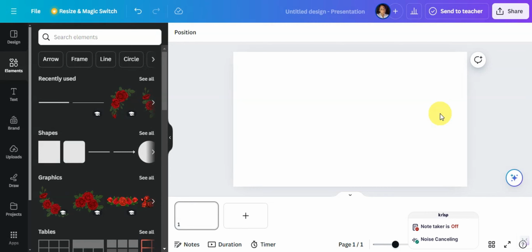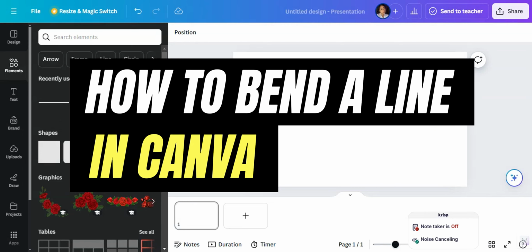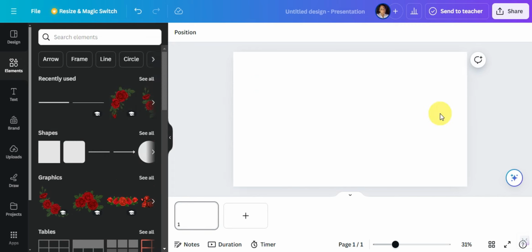In today's video, we'll learn how to bend a line in Canva. So for us to be able to get started, just head on to Canva's editing page and choose a template. So we currently have one already in here.